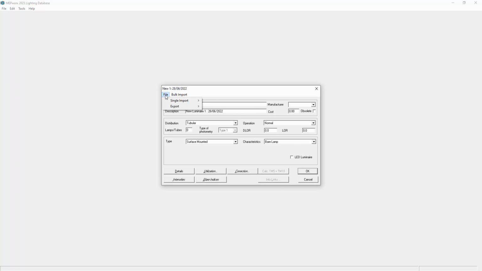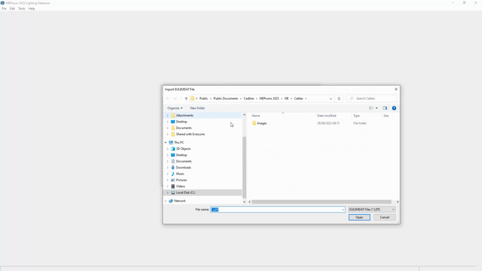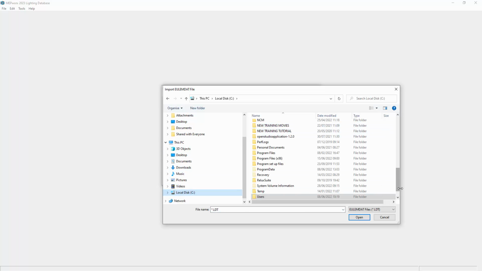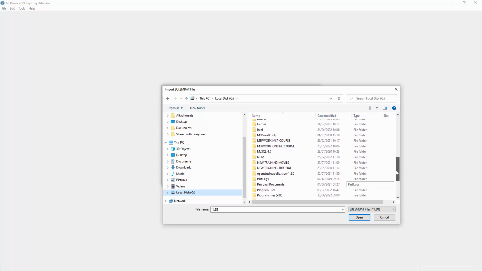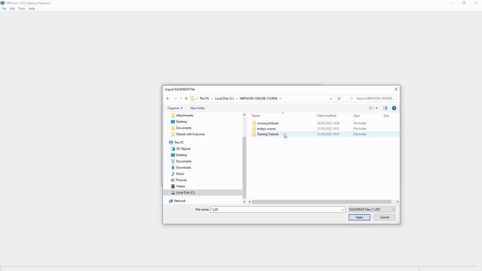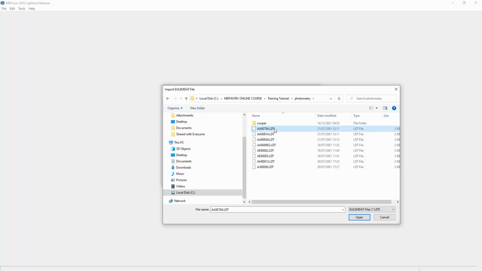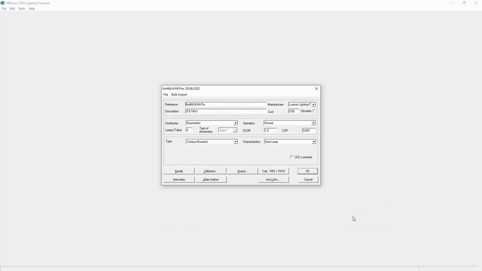You then select the submenu file, single import. You select the standard you want to import, so in this case a Eulumdat file. You then select the database location that you've saved it to. In this case, on the database we use the training tutorial project that we use on our courses. We can see here a series of LDT files that we would have downloaded from a manufacturer. Selecting the LDT file, opening it up, we can see that it imports all the data.